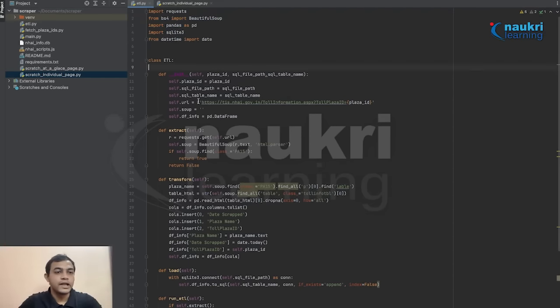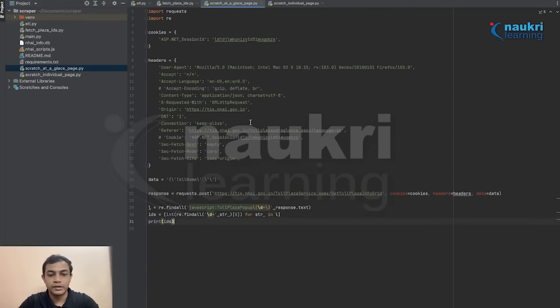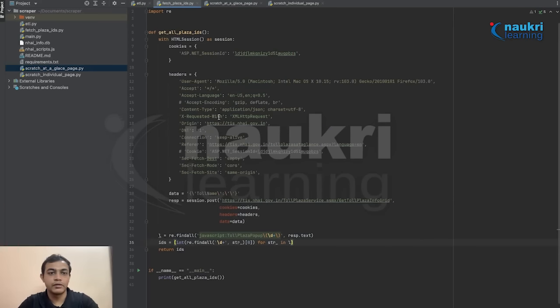Okay, so the next step is we want to fetch all the initial plaza IDs and feed that into the main program that we have. So for that, we will just create a new file called fetch plaza IDs. Over here, we will encapsulate the function which will have the logic to find all the plaza IDs, similar to what we have done in the other Scratch file, where we have extracted all the IDs and put them in a list. We'll just put this entire thing in a function in a particular file.